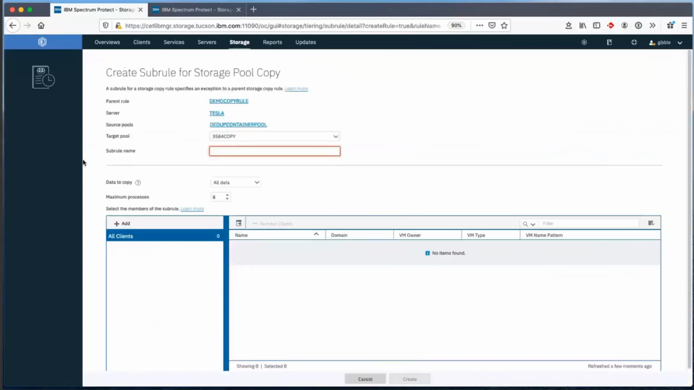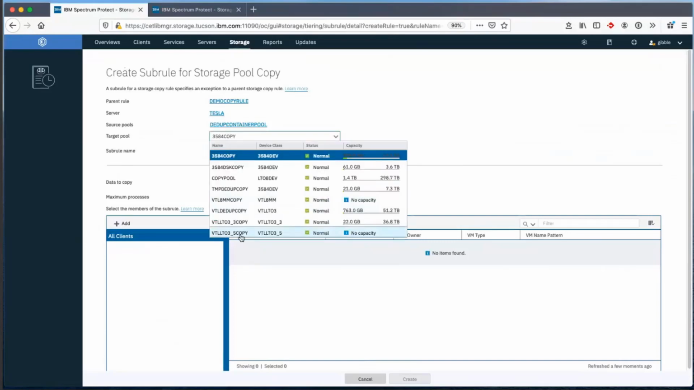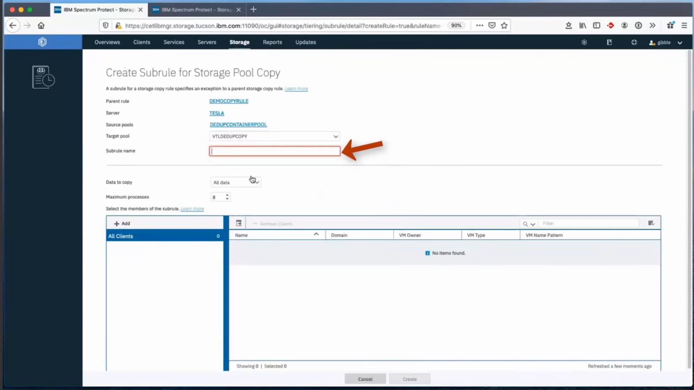The first option you have is to pick a different tape technology for this subrule to write to. We're going to go ahead and choose the VTL this time. Next, you'll give this subrule a name. You can adjust the data to be copied, either all the data for these clients or no data will be copied, and you can set the max processes.